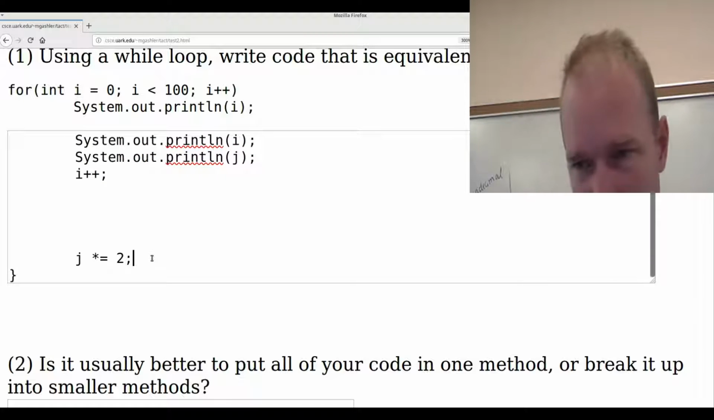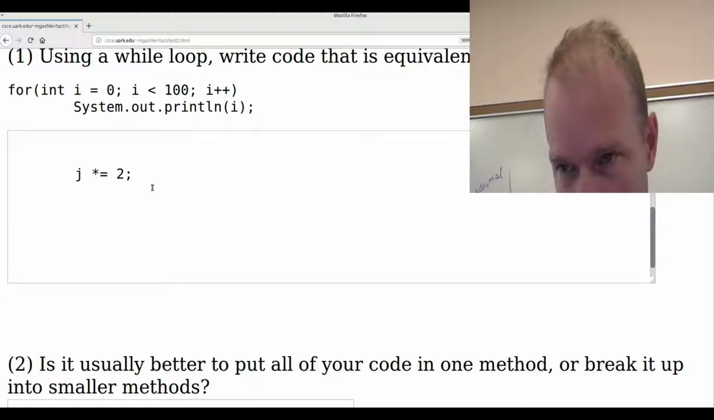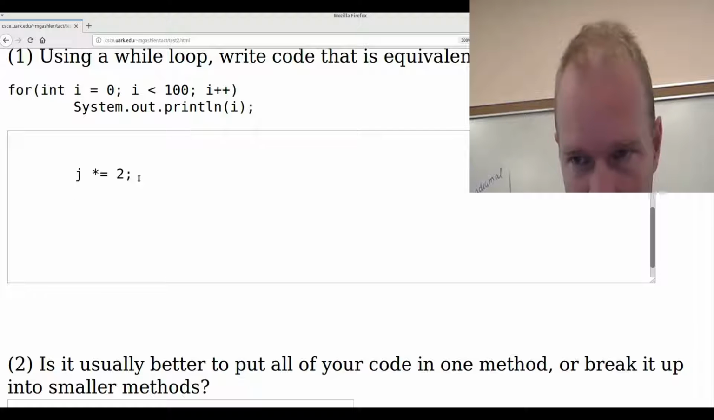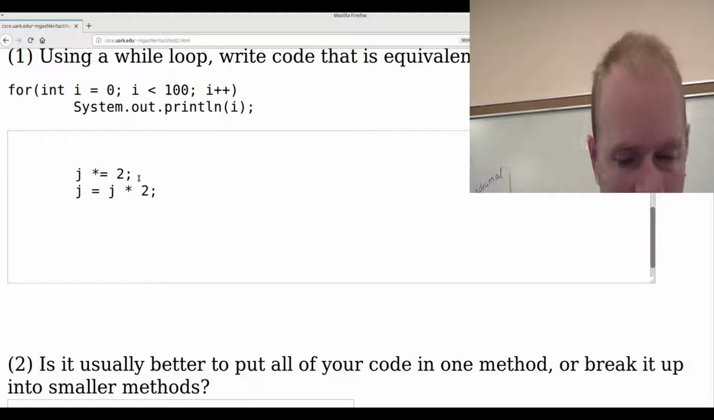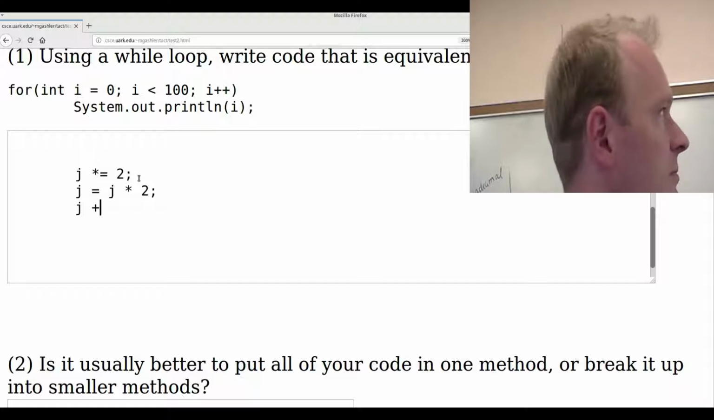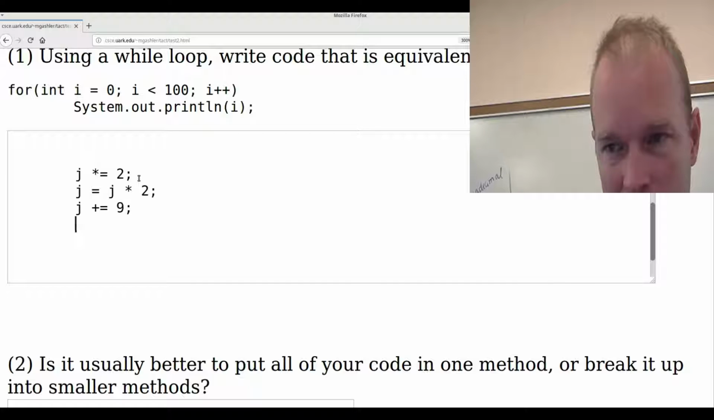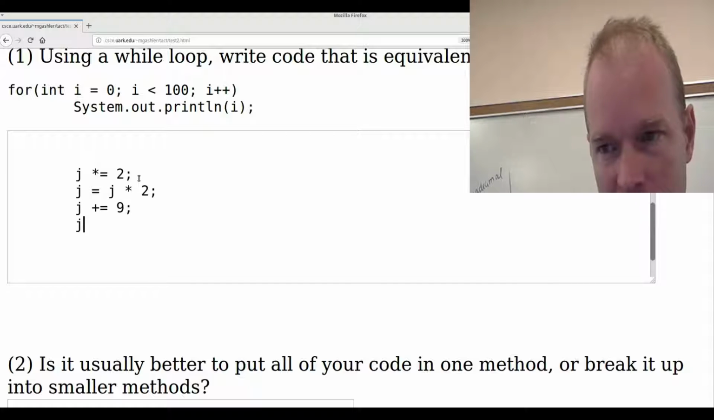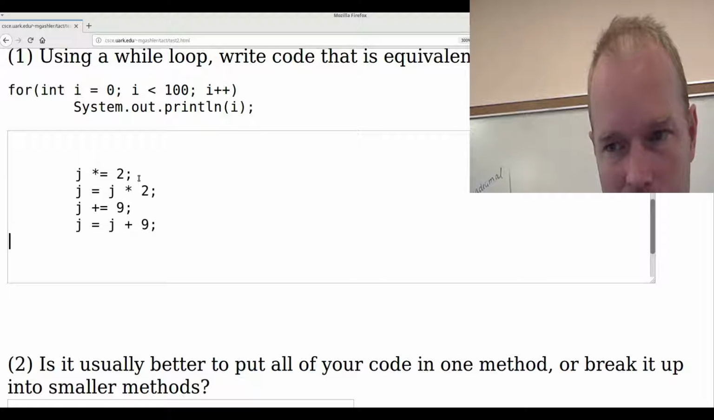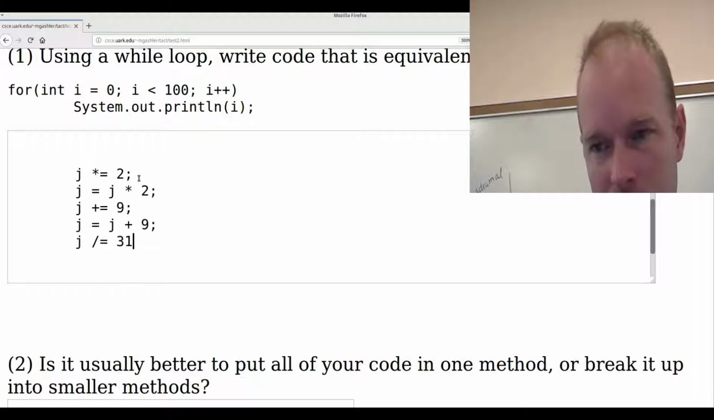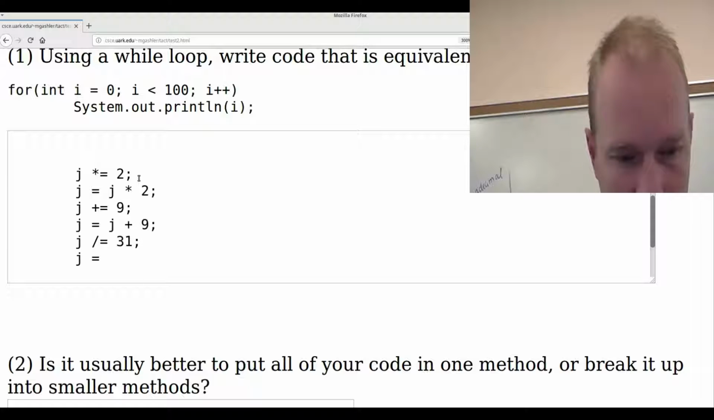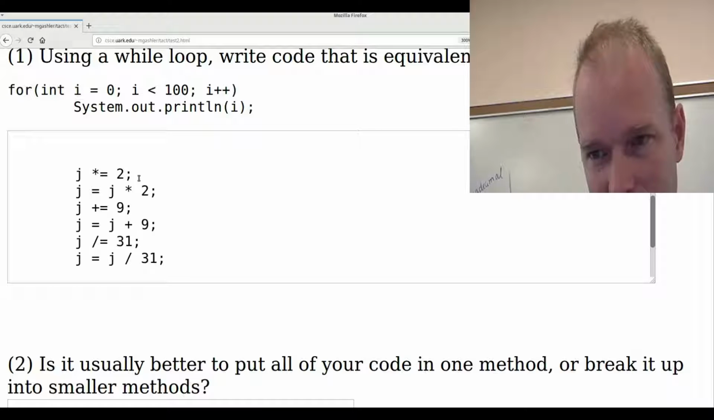Yes, so let me talk about that. In fact, this is one of those things that's probably easier to explain by example than to even describe. j times equals 2 is the same thing as j equals j times 2. It's just a shorthand way of writing it. You can say j plus equals 9 is the same thing as saying j equals j plus 9. You can say j divide equals 31 is the same thing as saying j equals j divided by 31.